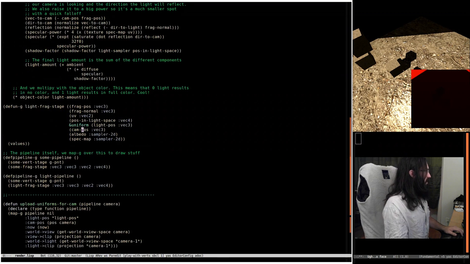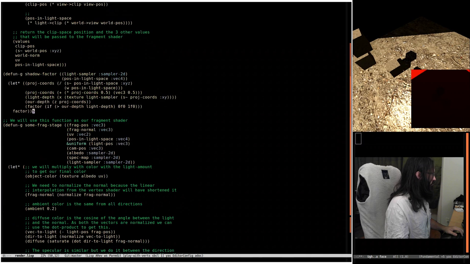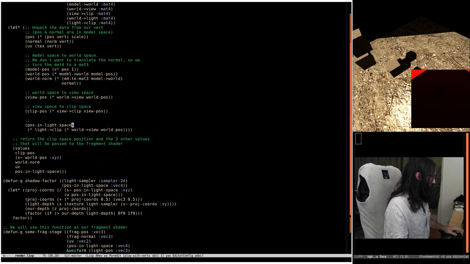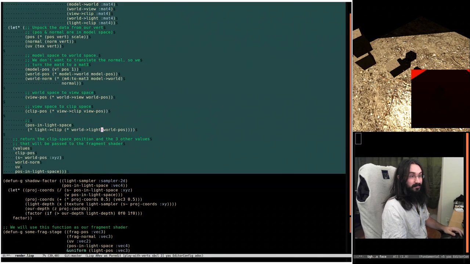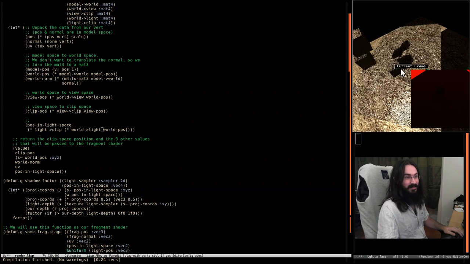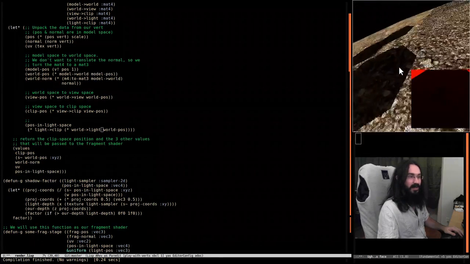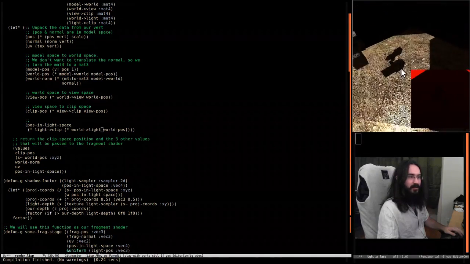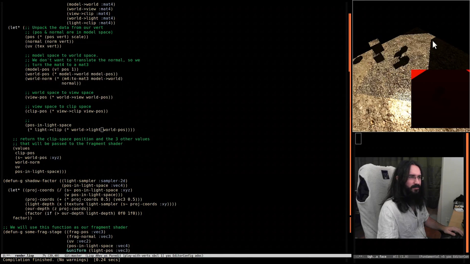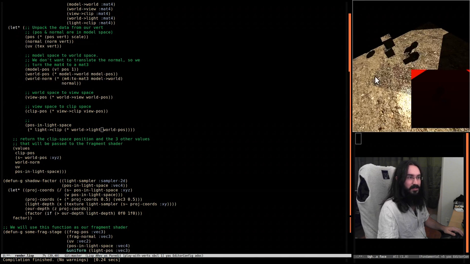Pushed. So now to find out what I've screwed up, which will be interesting. Wait a second. Light to clip, world to view, world to light. That's better. Okay, so now we've got really janky looking shadows going on, and other artifacts as well, which we'll deal with in a minute. As you can see, this is repeating, which we'll come to.